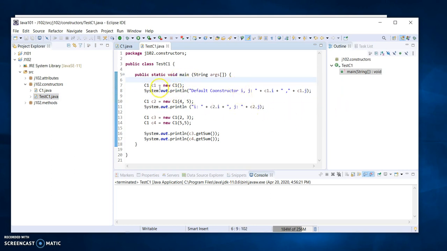In here I have created 4 instances, C1, C2, C3, C4. C1 has a default constructor being invoked. For C2 we are passing two parameters, 4 and 5, and for C3 we are passing two parameters, 2 and 3, and over here 5 and 5. Then over here we have invoked the method, and the invocation of the method is the same. We call the reference and then invoke the method. Okay, now if we run it, let's see what happens.